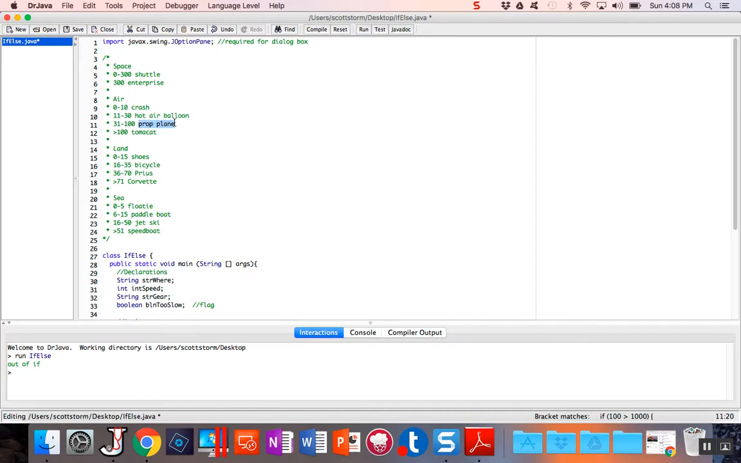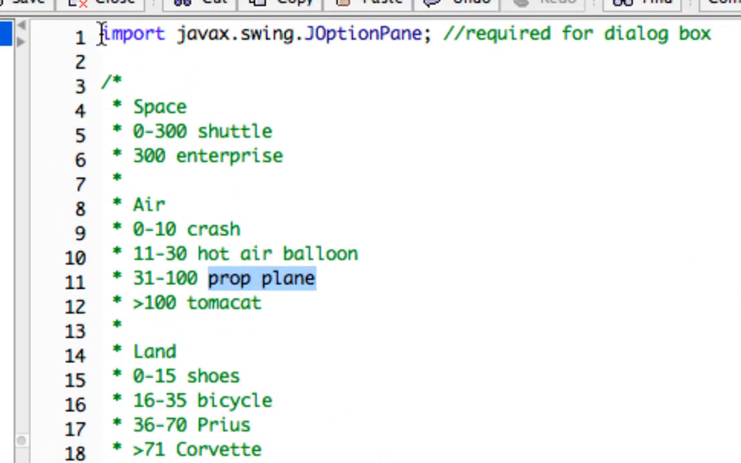Before we get started, I want to show you a couple lines of code that we have. The first line of code is at line 1. Notice this is just an import statement, and this just says that this is what's going to be used for our dialog box, which we'll use a little bit later.